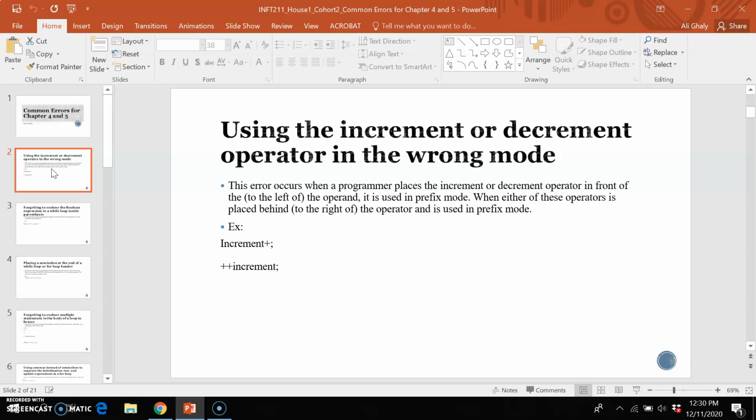Now, this error will occur when you place the increment or decrement operator in front of or to the left of the operand, which is used in prefix mode. When either of these operators is placed to the right of the operand, it's going to be in postfix mode. See these examples here. So you might want to avoid that.